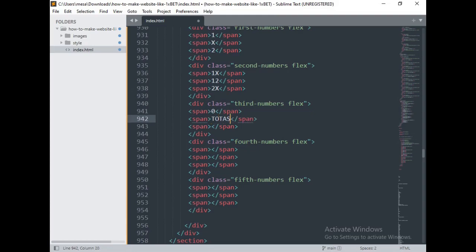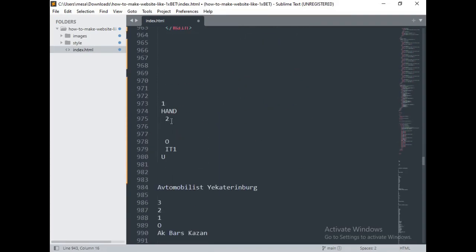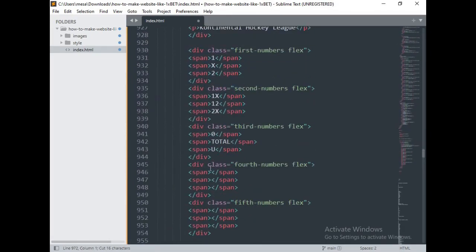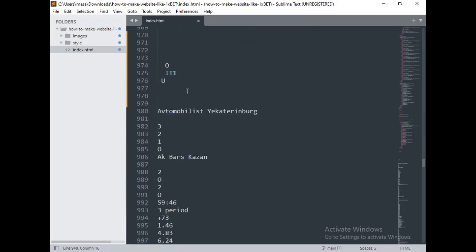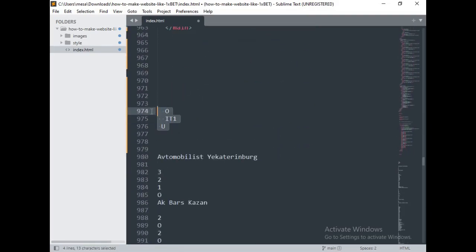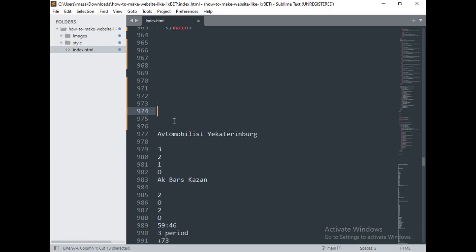Then we go on for the next data. Zero, total, and under. Yeah. Then the next one is 1 and 2. Then the last one is 0 UTI.